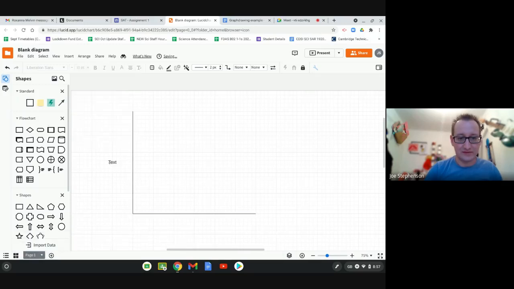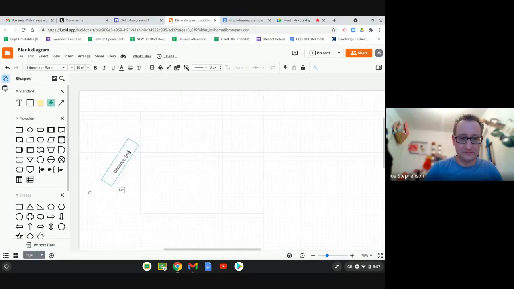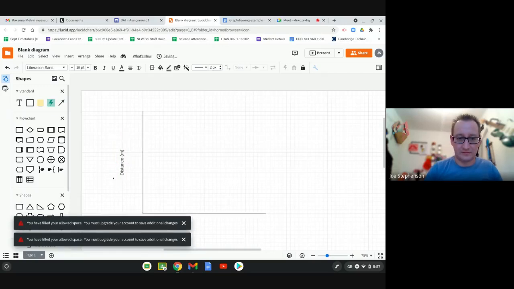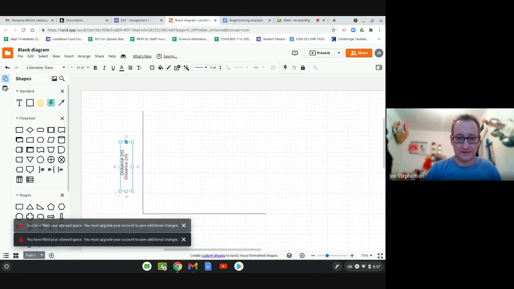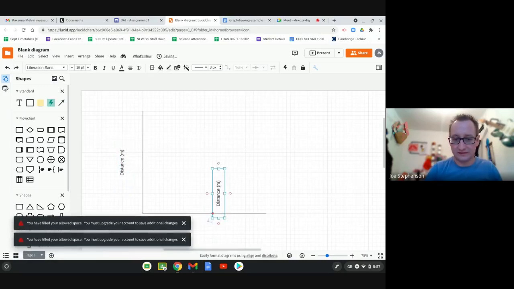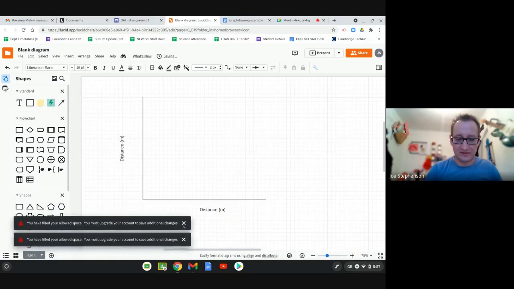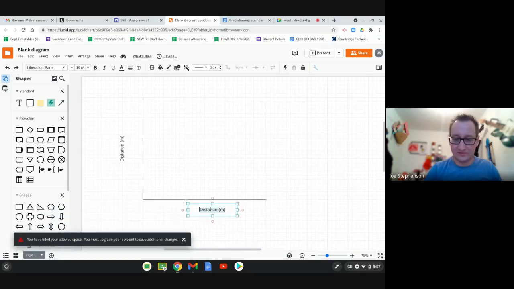Now I'm going to start by labeling my graph. Okay, so distance in meters goes here. And then I'm going to copy and paste that again. So Control C, Control V. And I'm just going to turn that around and put time down here. Again, those error messages are a bit annoying. It's just because I've got a basic version of Lucid Charts. Time in seconds. Okay. Again, we'll just shift that down a little bit out of the way.